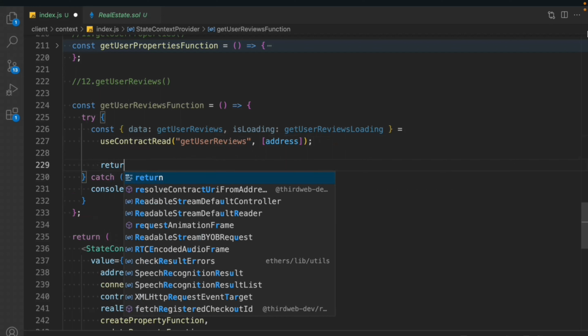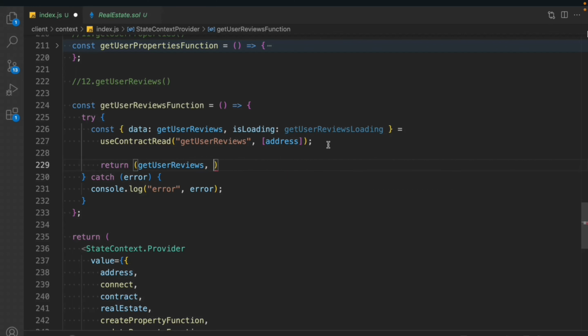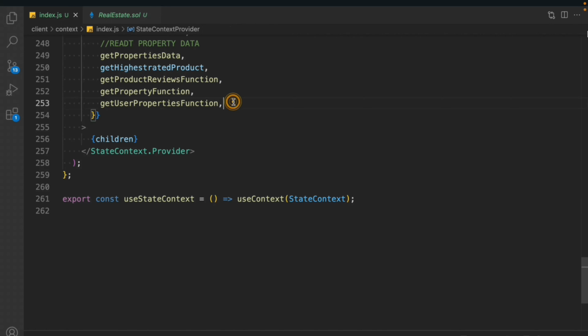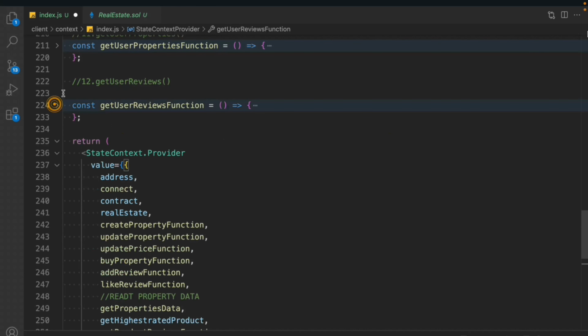Now we have to simply return the data. We'll say get user review, and this one looks pretty fine. Simply copy the function and paste it here. So that also looks good. So we are done with the 12th function.